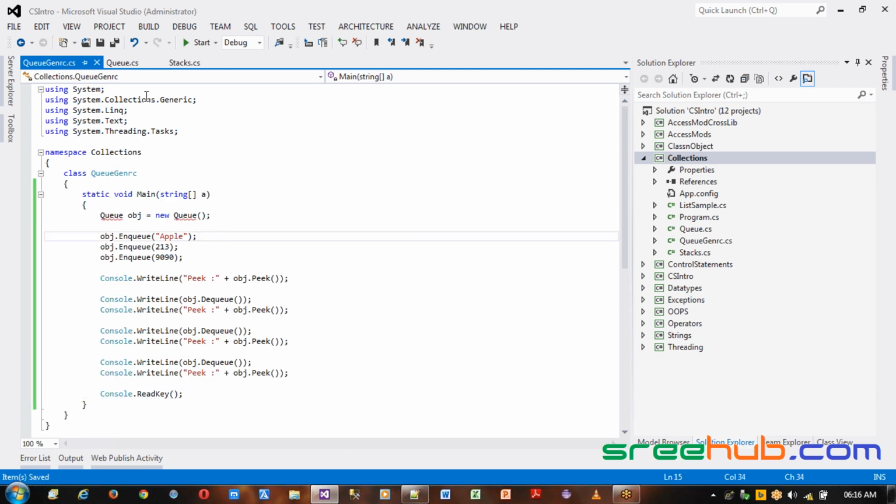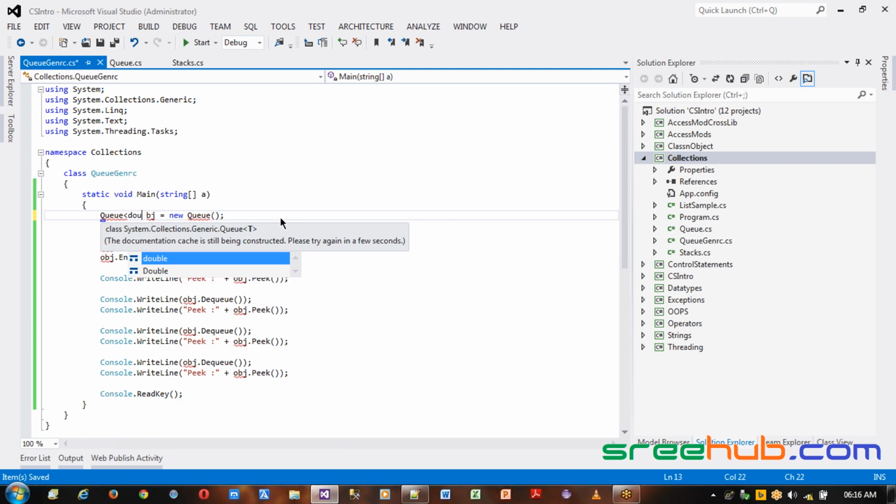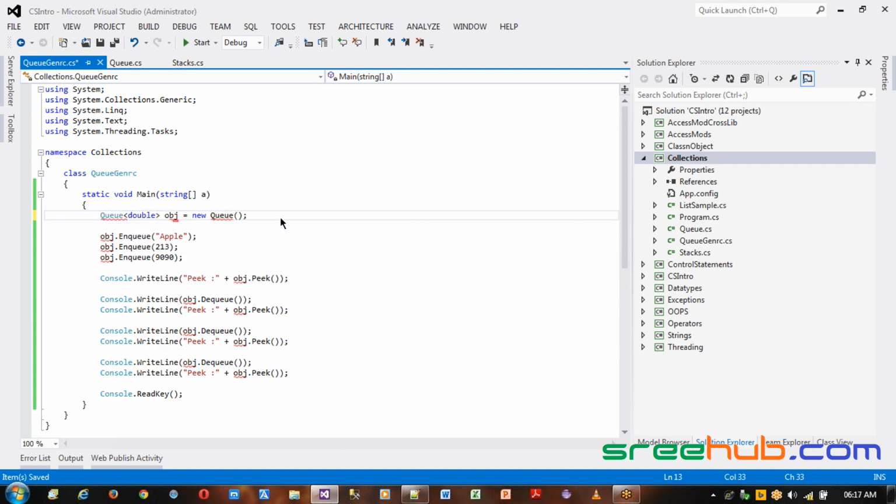Now you can see we have System.Collections.Generic, right? For all generic collection types, the main namespace is System.Collections.Generic, under the System namespace directory. Now you have to make it generic. So let's make it something called double. That's it. Right? So here your queue accepts only double values, or the numbers which double can hold. That's the reason why you can see we are getting an error here.